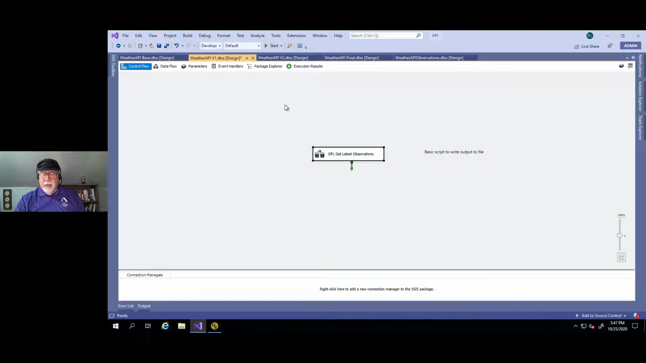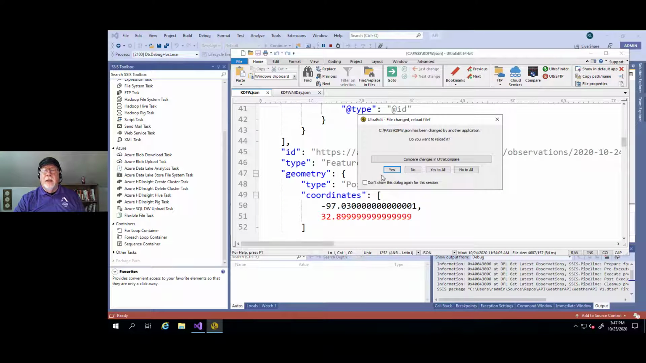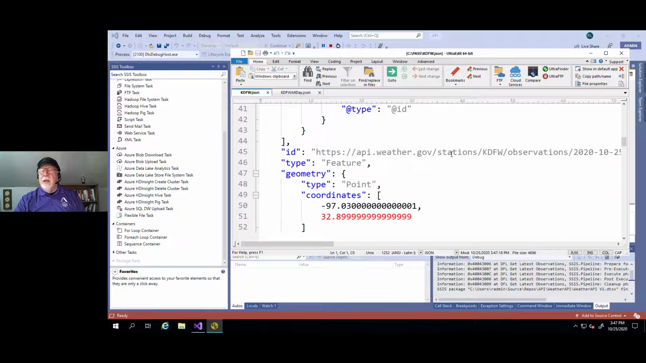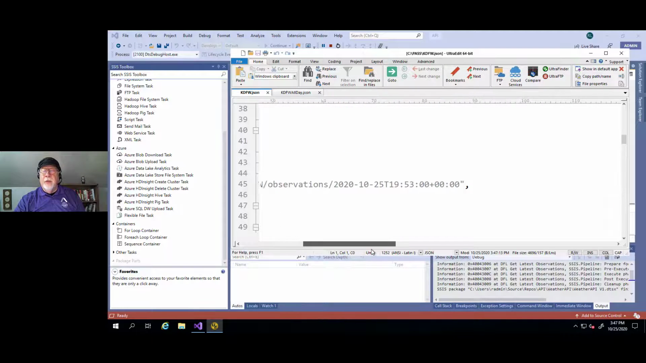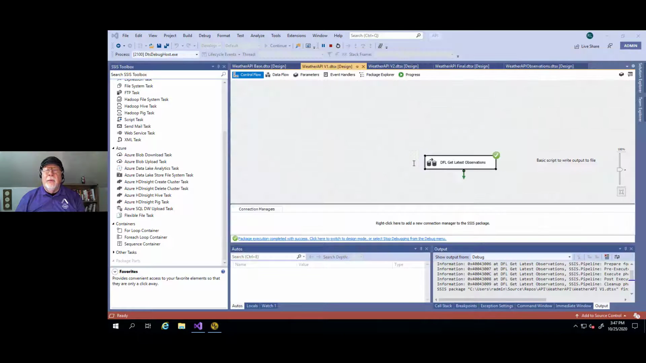So let's run this again. Have to have one glitch, right? Okay, so we go check, and it says it's overwritten it, and now I have the newer file. Okay, and we'll look at this file in just a moment. So that's basically how I created this.